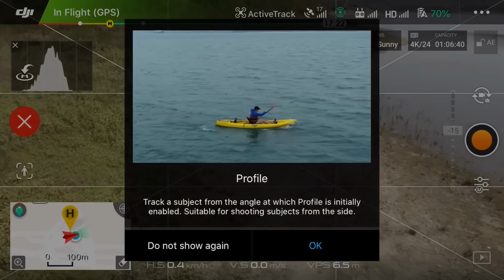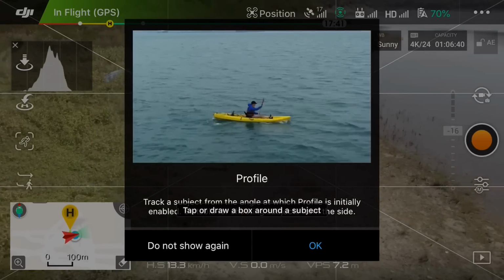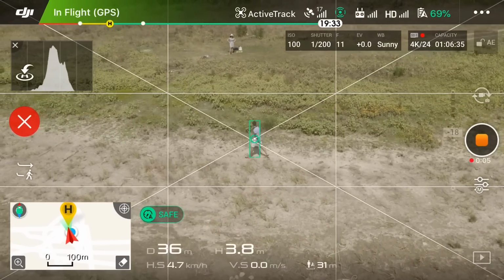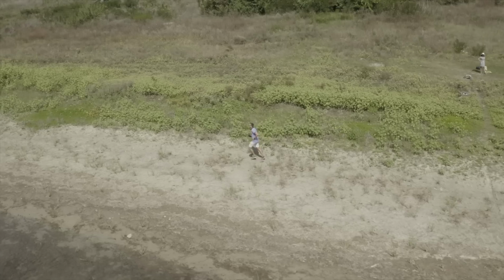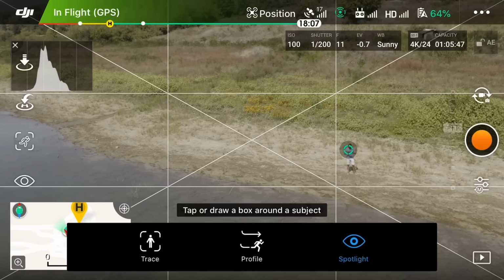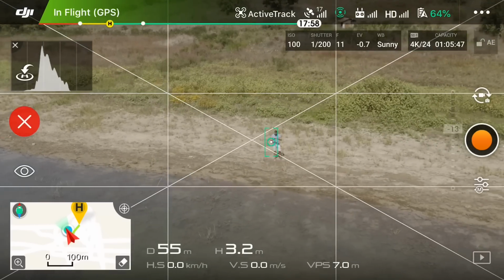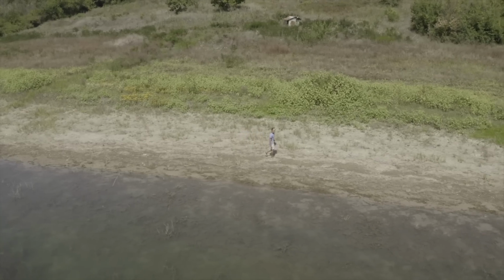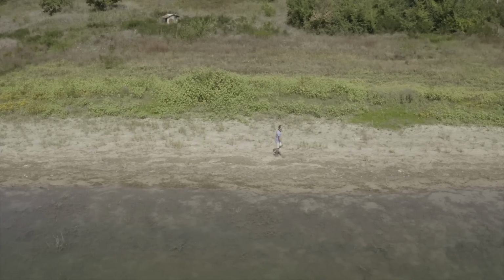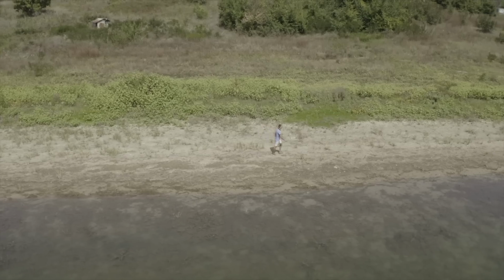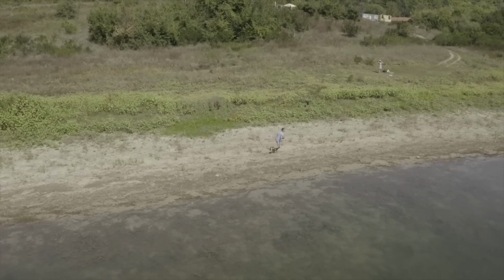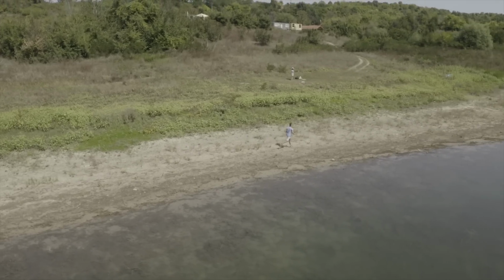We have another Active Track mode which is called Profile, and that is very suitable for following objects from the side. So if it follows you while you're running, for example, that's the best Active Track mode to select. And finally, we have Spotlight Active Track, where the camera basically stays facing the object that you have selected to follow, and you can change the flight direction independently from the remote controller. But I think that's mostly suitable if you are following somebody else and not yourself.